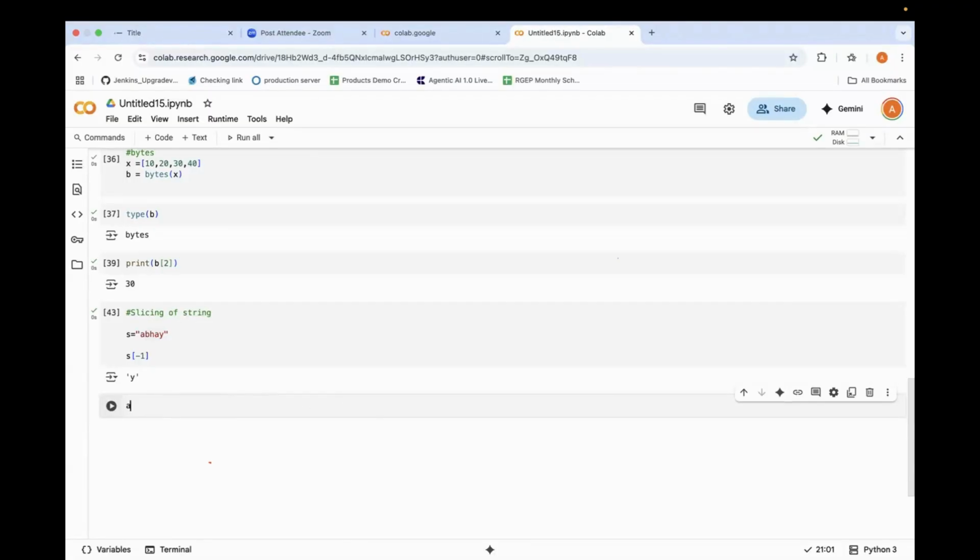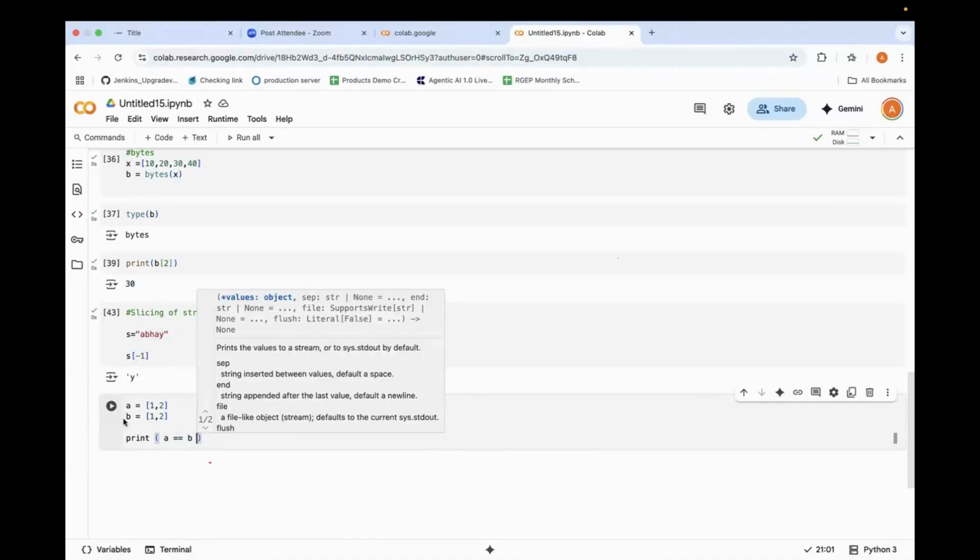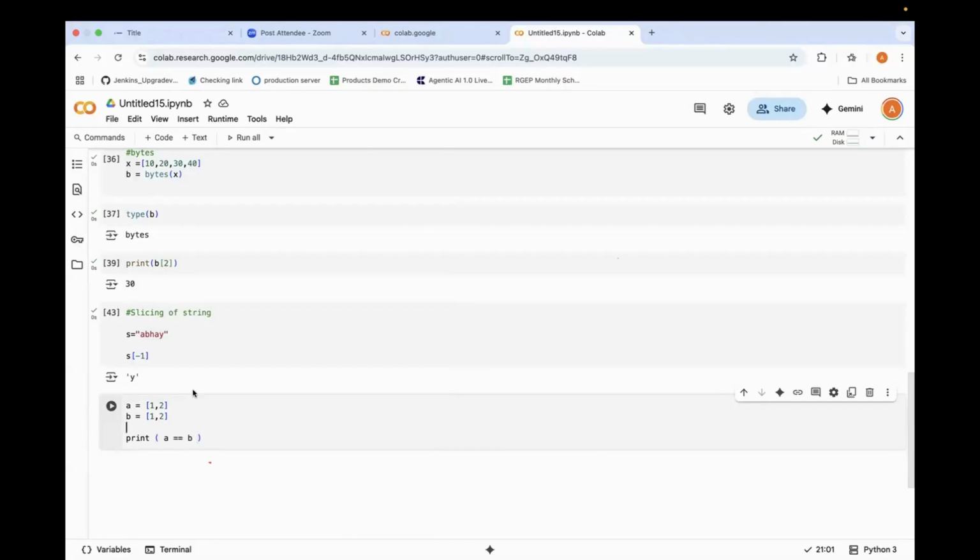Okay. If a = [1, 2]. Now can you tell me what is the type of this? List. List or array? Which one? List, sir. Now if I put this again, b = [1, 2]. Now can anyone tell me, is a == b? Yes, sir. No. a is not equal to b, because they are different objects.